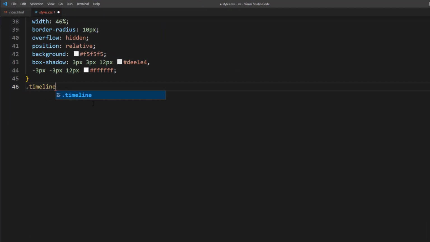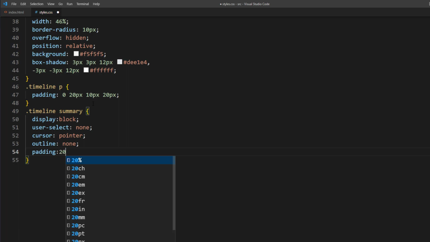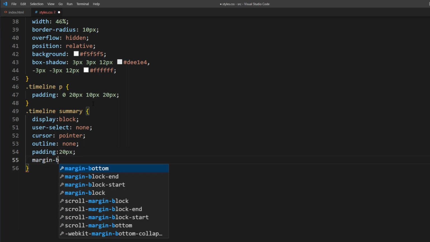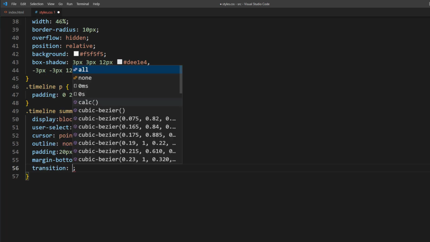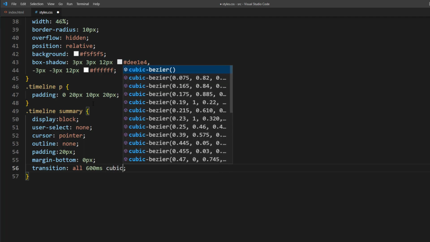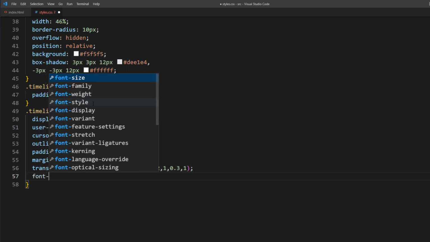Next, I will add some padding to the text inside the panel. And then, for each summary tag, I will set the display to block and remove the default decoration style from the summary tag by setting user select and outline to none. Also set the cursor to pointer. Then adjust some padding and margin. And add smooth transition when user click the item to expand. Finally, set the font weight to bold the text.